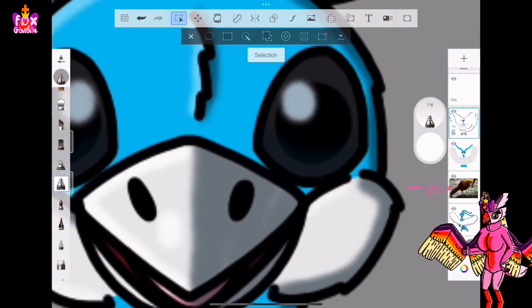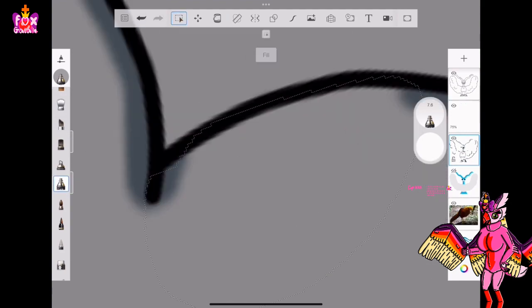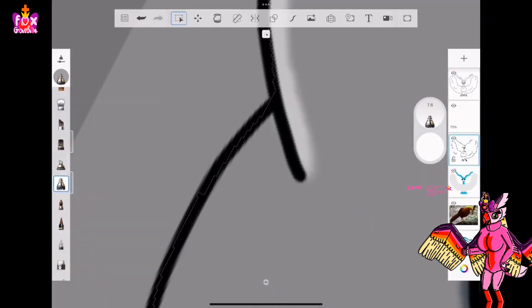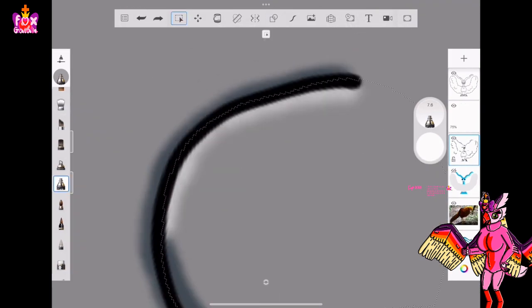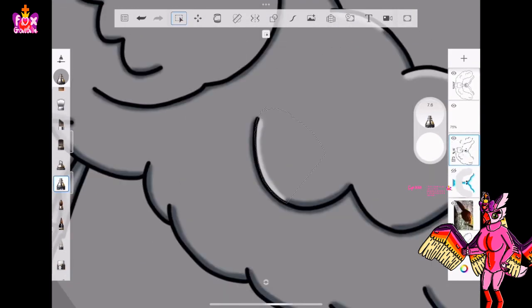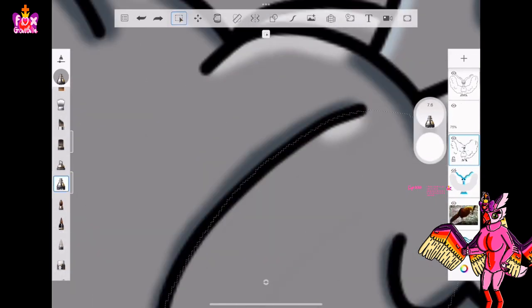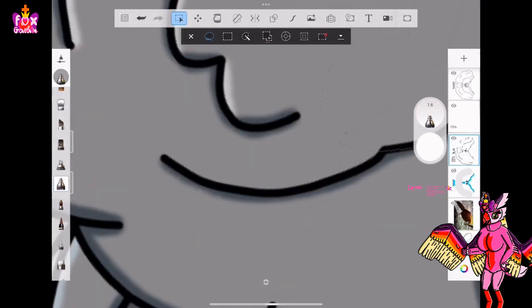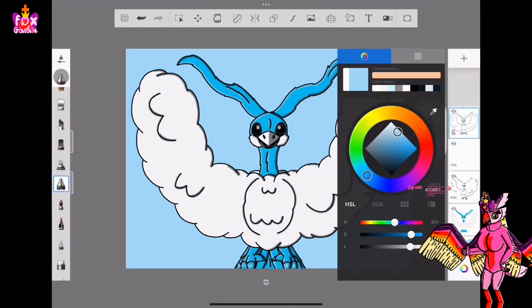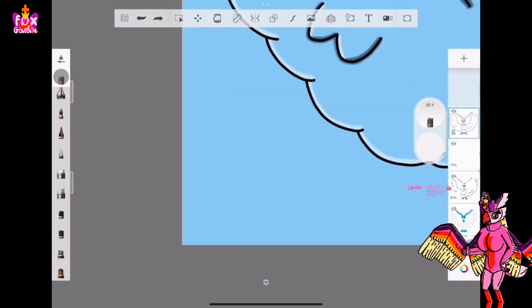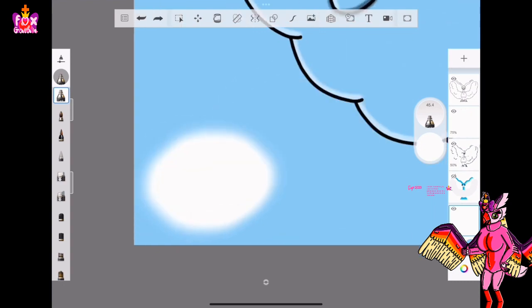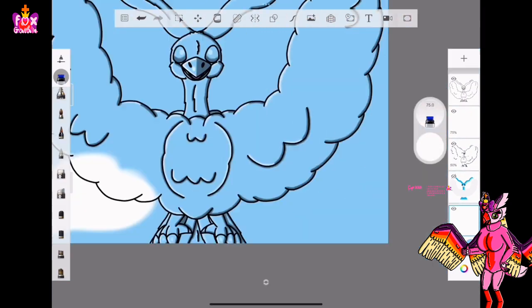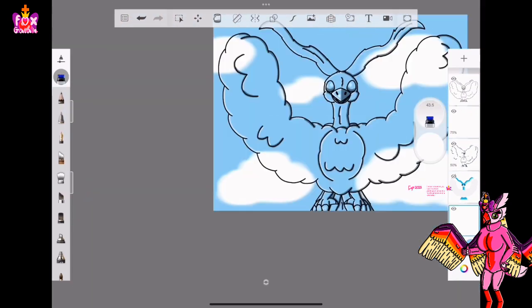So anyways, for the remaining amount of the video, let's just talk a bit about this art. So basically, I almost forgot to do the colored shading again, but don't worry, I remembered. The background here, as you can see me drawing it, is a sky with clouds. That makes lots of sense, as Altaria is literally a cloud bird Pokemon.